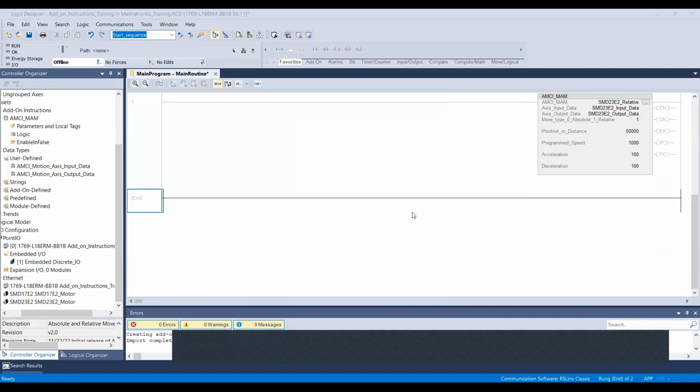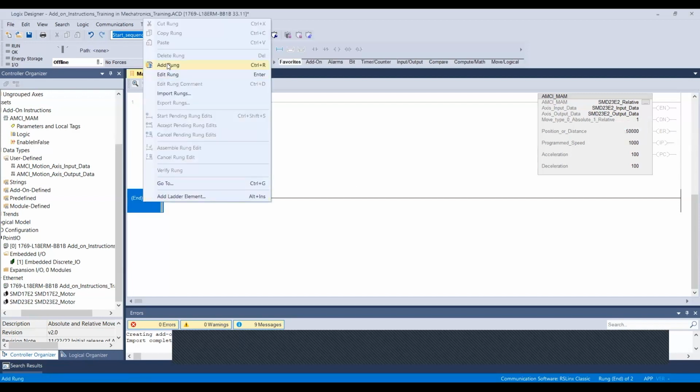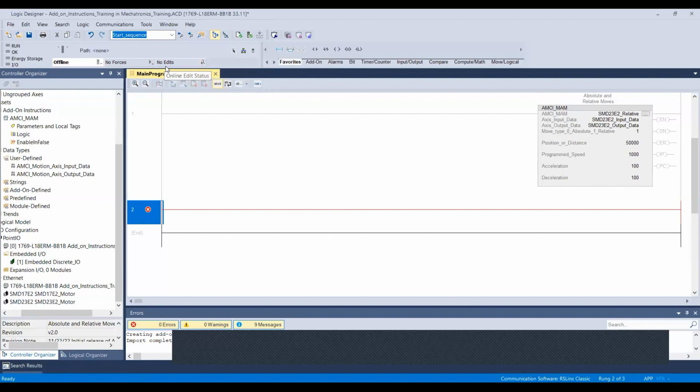So the final step in getting the data to go back and forth between the motor and the controller via input and output data is to then take those unique data types that we've created through those motors here, both the SMD17E2 data and the SMD23E2 data, to get that to send over to the motor itself. And that's done with a simple copy instruction. And I'll show how that's done here just for the 23, because the process is exactly the same for the 17.